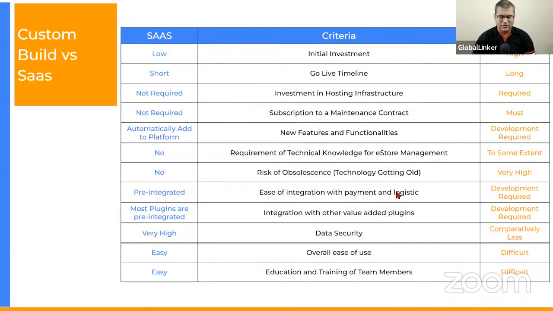Ease of integration with payment and logistic. SaaS platforms come with pre-integrated, whereas here you have to do the development. Integrate with other value-added plugins. Most plugins are pre-integrated with SaaS-based solution, whereas here you have to do the development. Data security is very high, comparatively less in case of custom build.